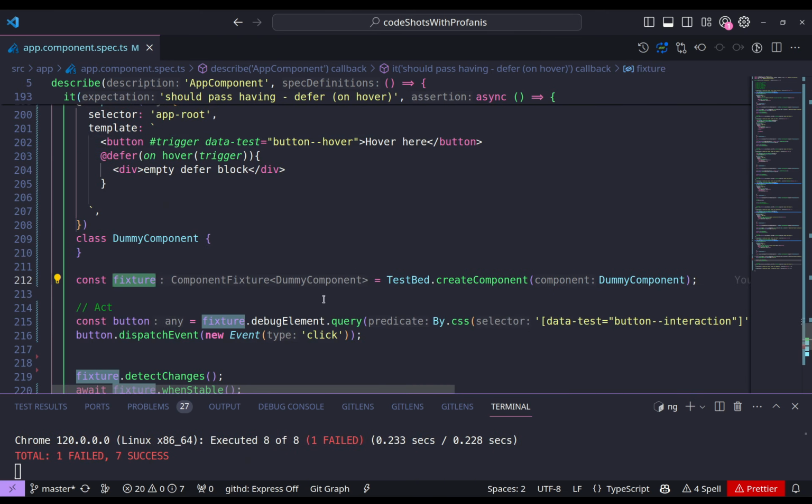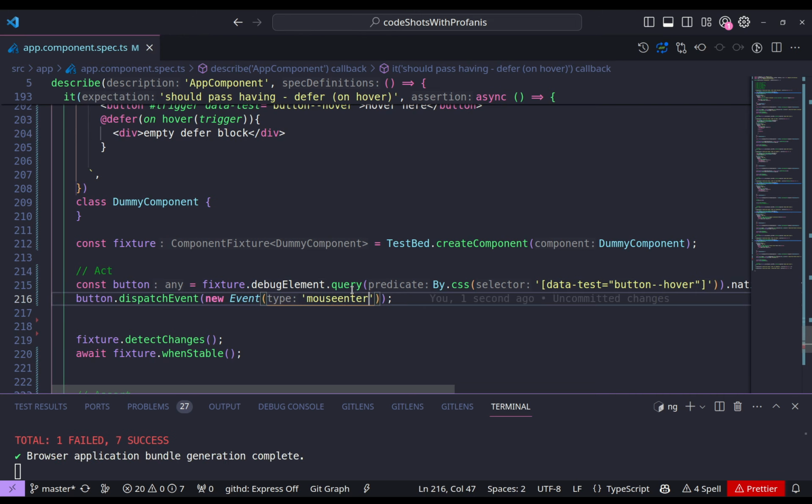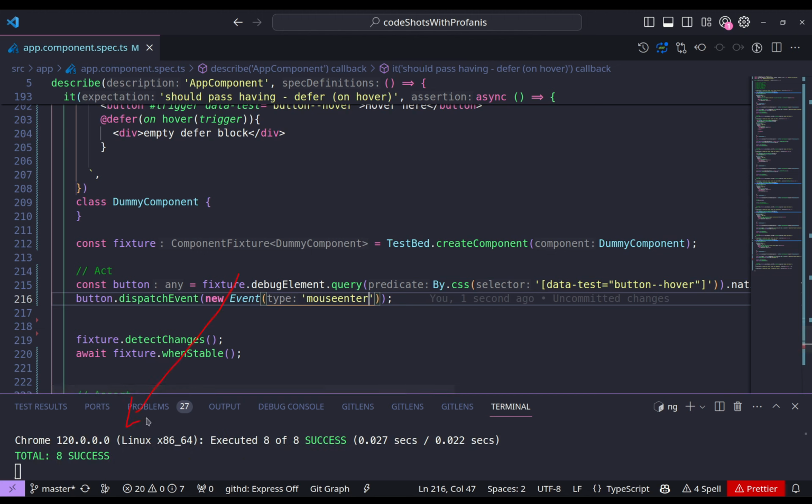And now we have our fixture and we have our button. So let's have this just button hover. We're grabbing the native element. This is okay. And we can see that we have a failed unit test. The reason is that we are dispatching the wrong event here. Instead of click, we have to dispatch the mouse render. And now it seems that we have a successful unit test.